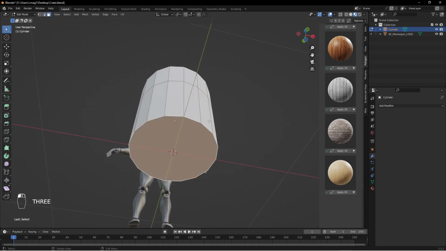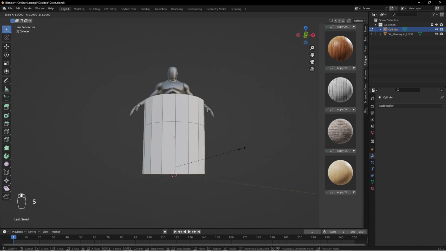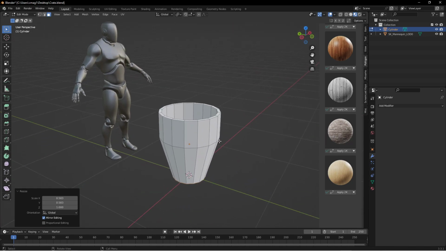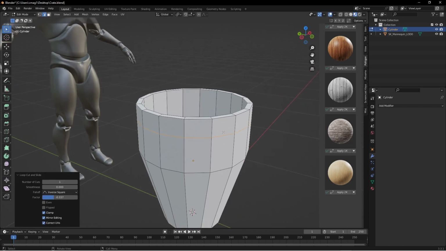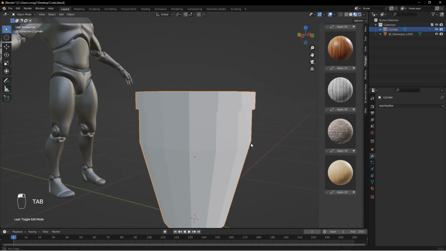I'm going to face select this bottom one and the one on the inside, and I'm going to S to scale it on everything but the Z, and just scale it in like that. So let's add another loop cut right here towards the top. 3 to go into face select, Alt, and we can click that line in order to get all these. Alt E, extrude faces along normals, and just bring that out a touch.